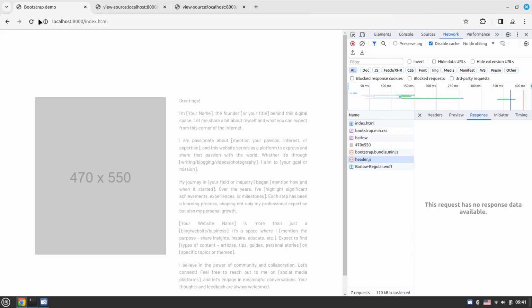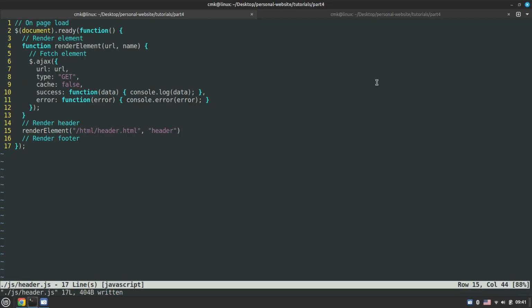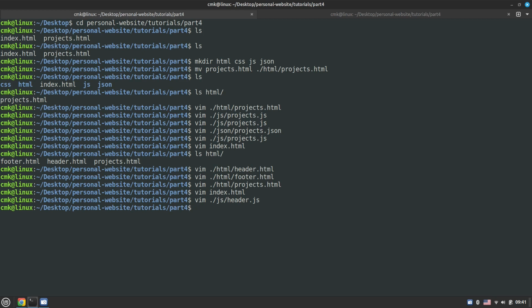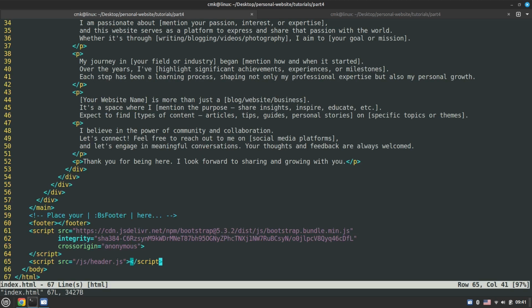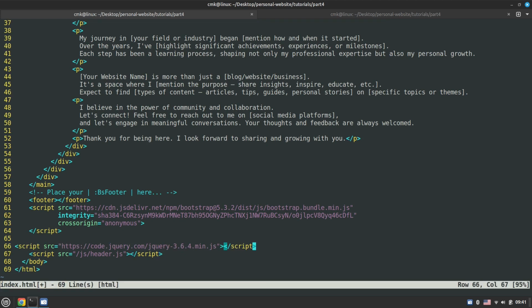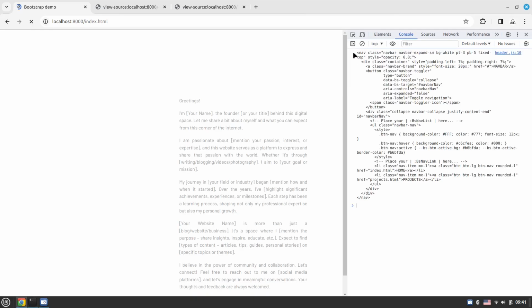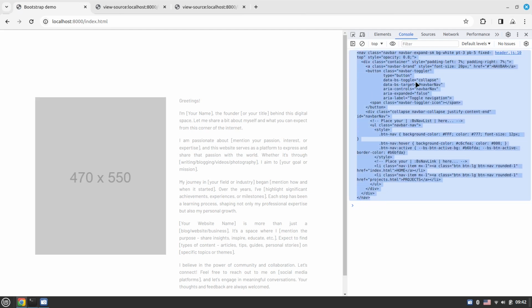Okay, right. Now let me do, okay, jQuery is not defined. Yeah, that's because I need to import the jQuery. So within the index, I probably have the jQuery. No, this is not jQuery. So jQuery CDN. Okay. Try again. Yeah, now we have the code for the navbar being fetched.